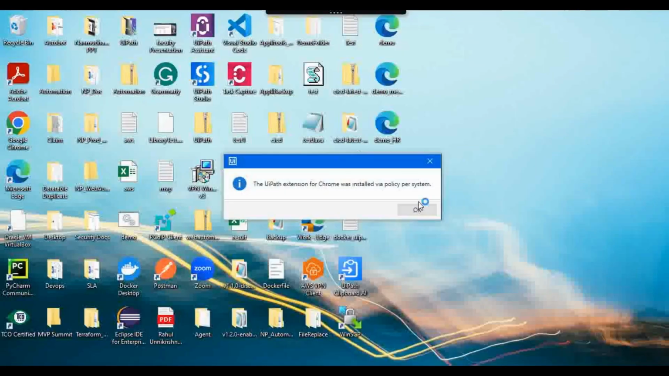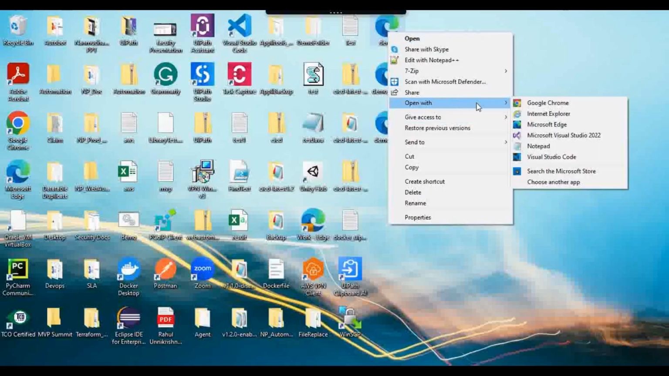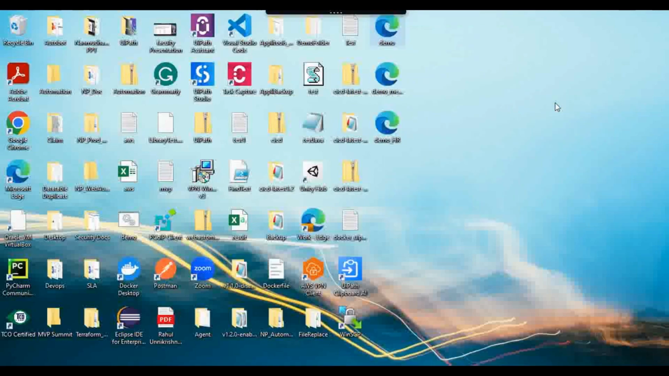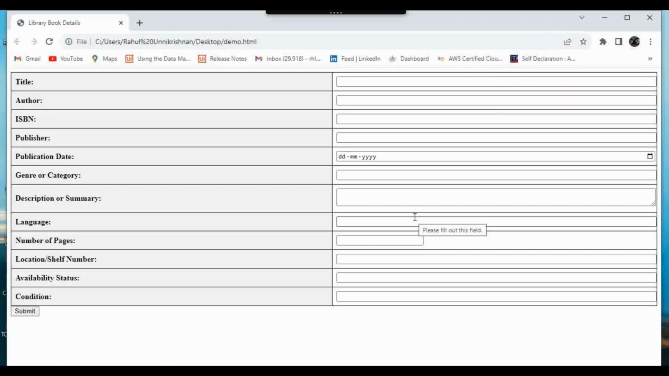Yes, okay, it closed. Okay, it's installed. Now let me open the application again. Okay, so this is a one-time setting. Like in my machine, it is missing. That's why it is throwing this error.